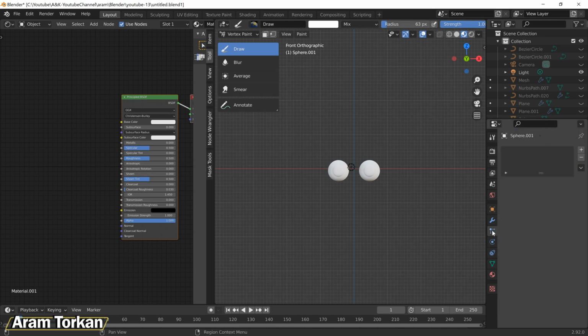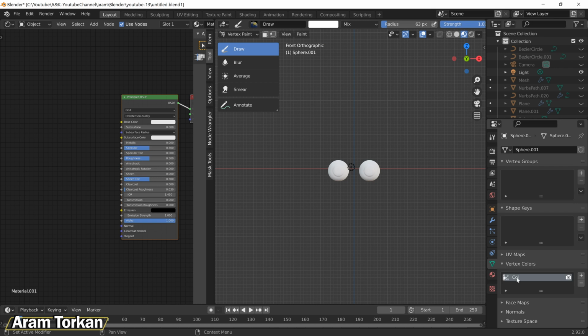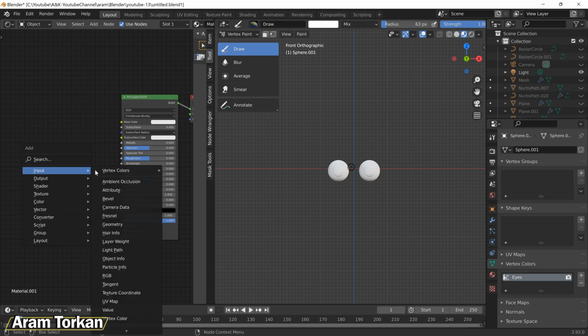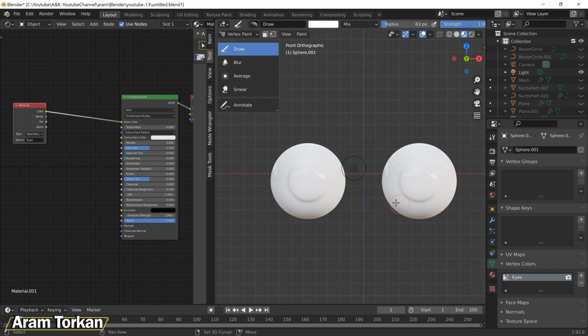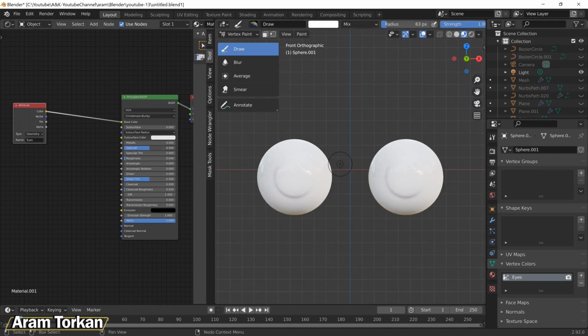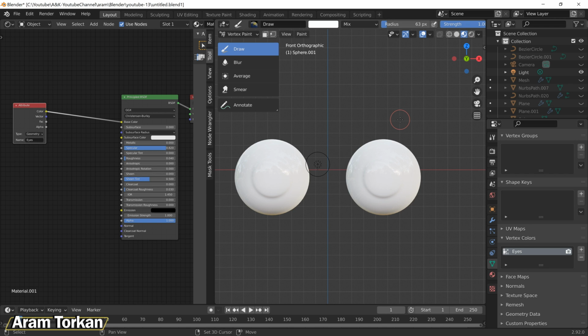In Object Properties, here in the Vertex Colors, it creates a new vertex channel for you. You can rename the channel, for example, Eyes, and here Shift A, go to Input, Vertex Color, and here choose your eyes. So move the attribute here, connect the color to the base color, so that the vertex paint is visible now. Then for the eyes, here you can reduce the roughness and increase the specular.